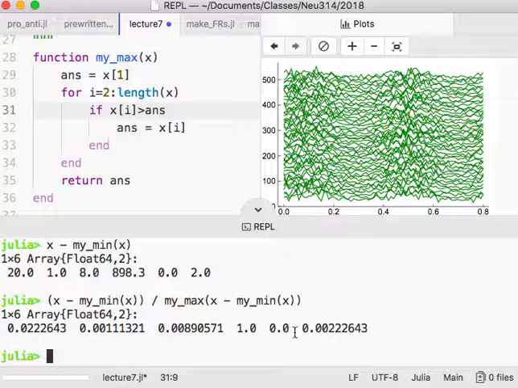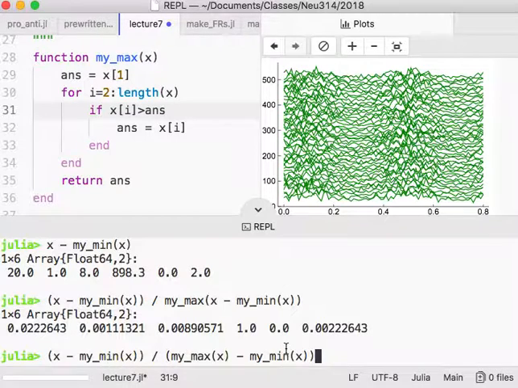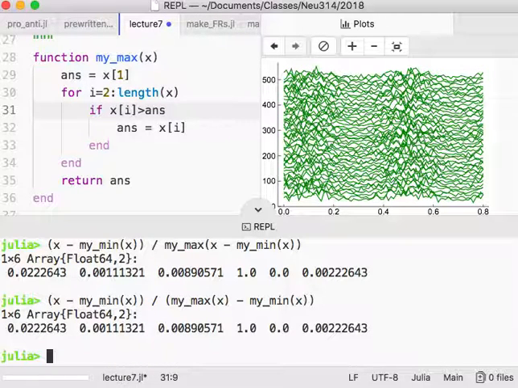That worked great. We could also have written it like this. And those are the same thing, right? If we look at the original, this difference is the same as what we had in the previous one. Okay, so now we know how to scale a vector into something that lies between 0 and 1.